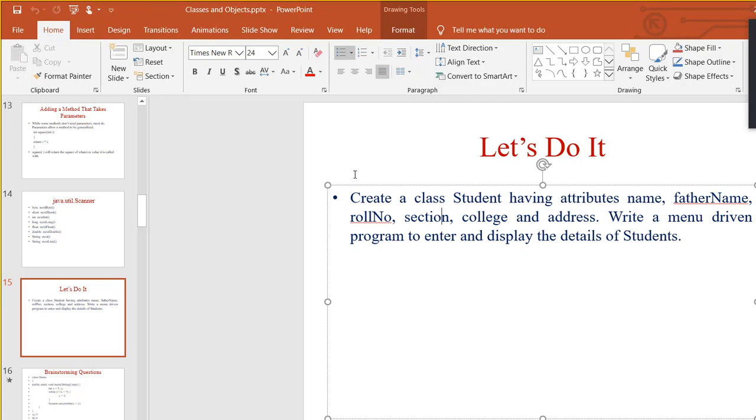understand this. So they are asking to create a class, and what will be the name of the class? Student. And then attributes, remember we said attributes of the class and behavior of the class. So attributes means these are the things that the class possesses, and behavior means these are the activities that the class can do. Now the attributes are name, father name, roll number, section, college, and address.